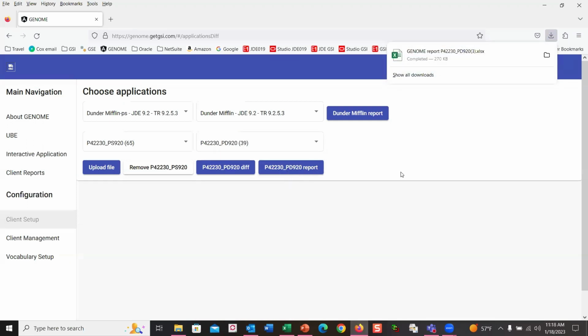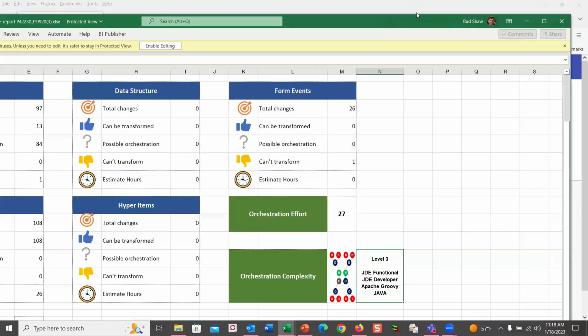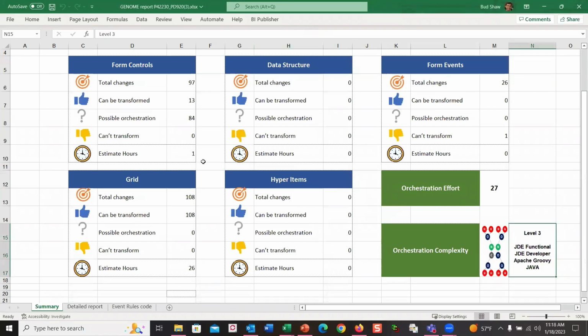So that's where Genome is taking a look at what it's found, the differences between pristine and production, using those rules, and giving us a report to take a look at, right? So as I open that up, here is the report based on what had happened, what it found in here. So what you're seeing here is analytical and estimates based on the detail report.